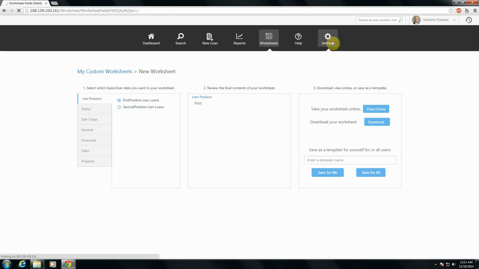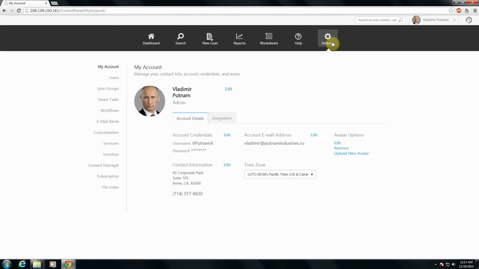Finally, our last tab here is the Settings tab, and this is your control panel. The first tab that you head into once you're in Settings is your account. You can do your standard account maintenance things here, such as editing your credentials like your username and your password, your contact information. You can set up Dropbox here in the Integration tab. You can change your name, change your email address, time zone, and of course add an avatar, which shows up in different places in NoteWorks, and it's helpful to have for other users to quickly identify you.